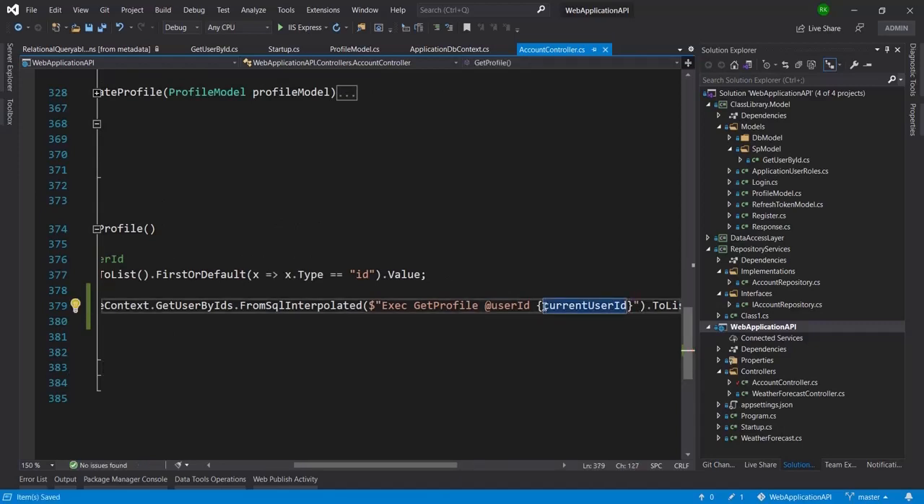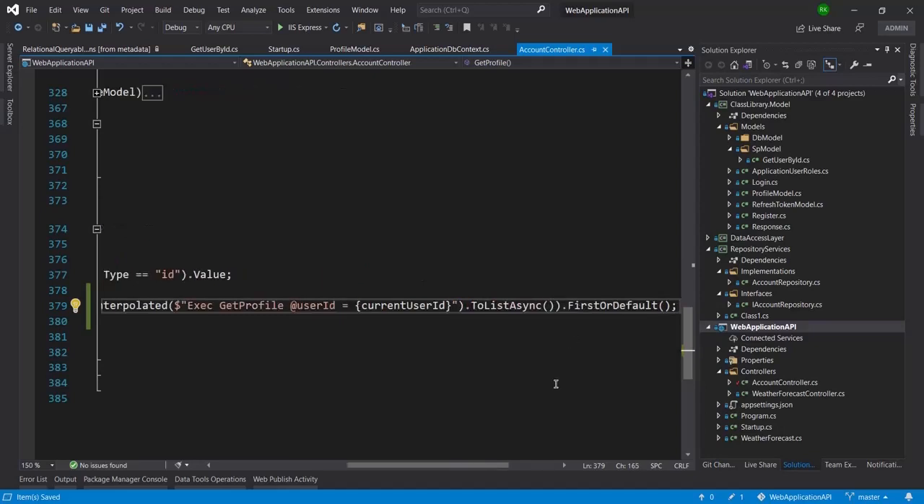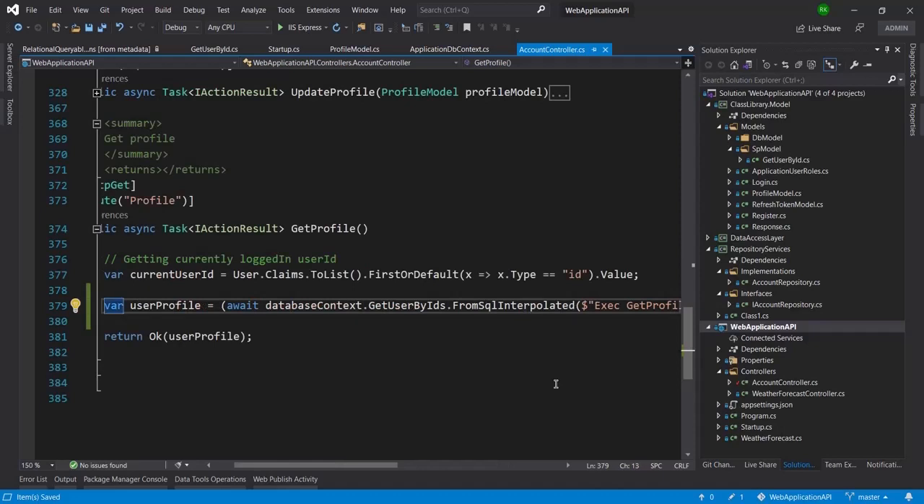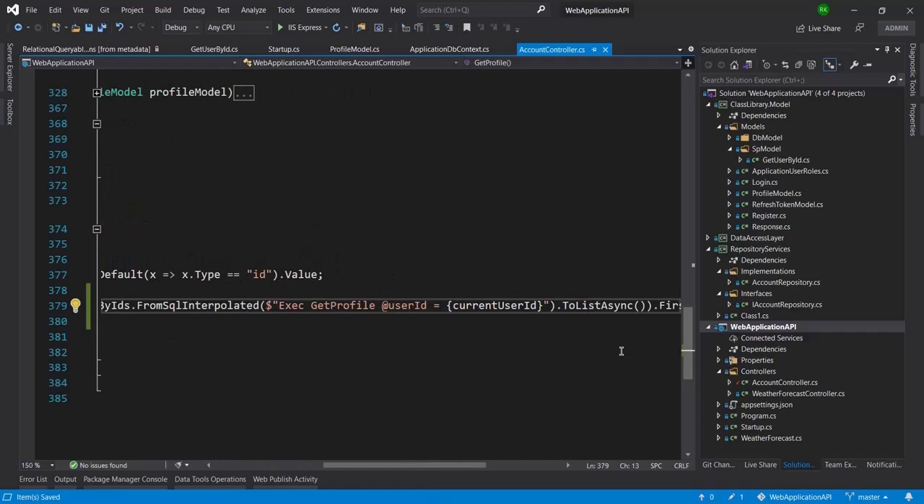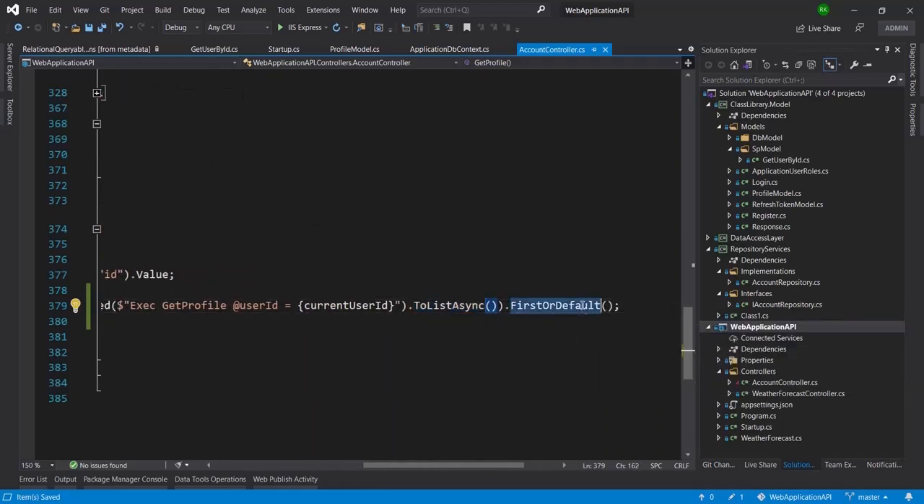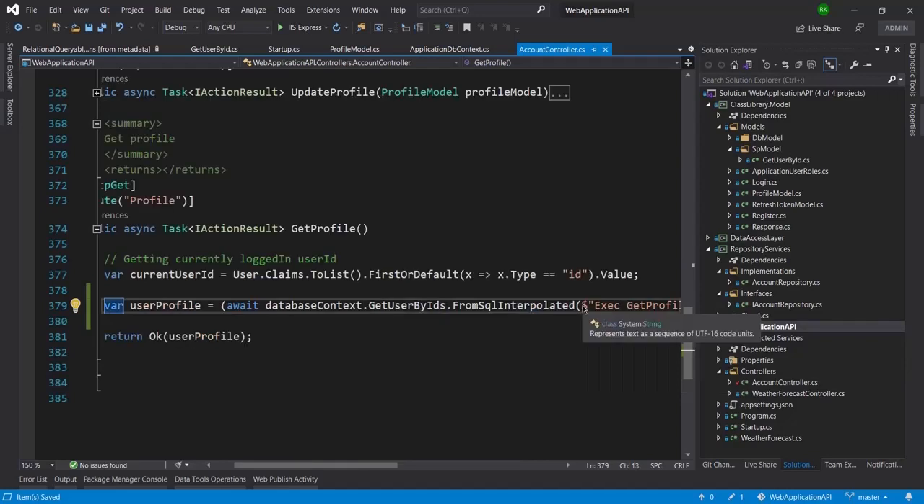So this is the parameter of the get profile procedure, and here I also need to put the equal to, because this is the syntax of calling the procedure. So now it will again return the list of users, and from that list we are getting the first result only, and we are returning that result to the user from the API response.